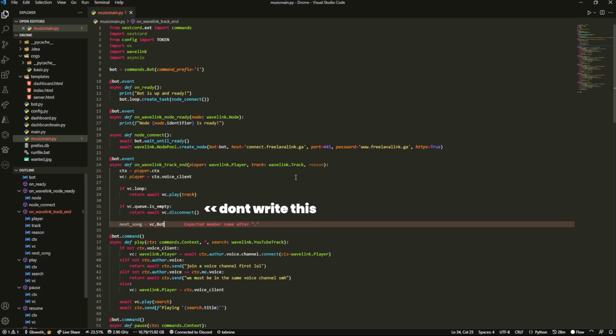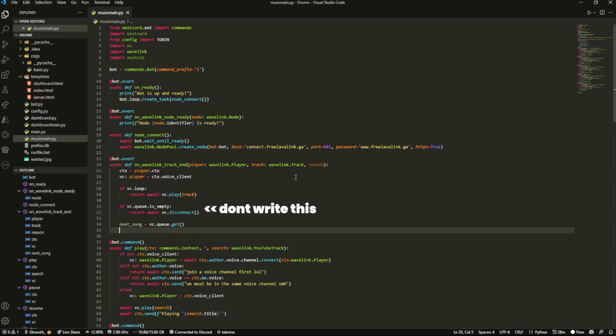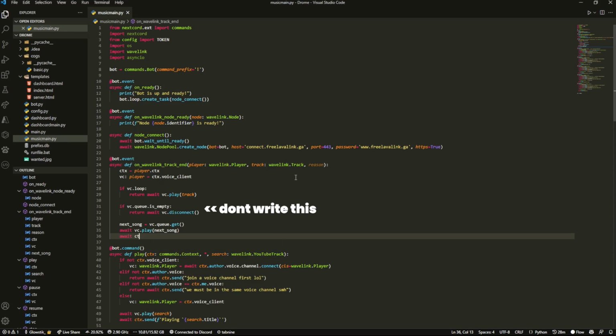And then lastly what we're going to do is next_song equals vc.queue.get. This is for our queue system here. Then await vc.play(next_song). And then lastly we're just going to send a confirmation message saying, oh wait, ctx.send now playing next_song.title, like so. And it's literally that easy.